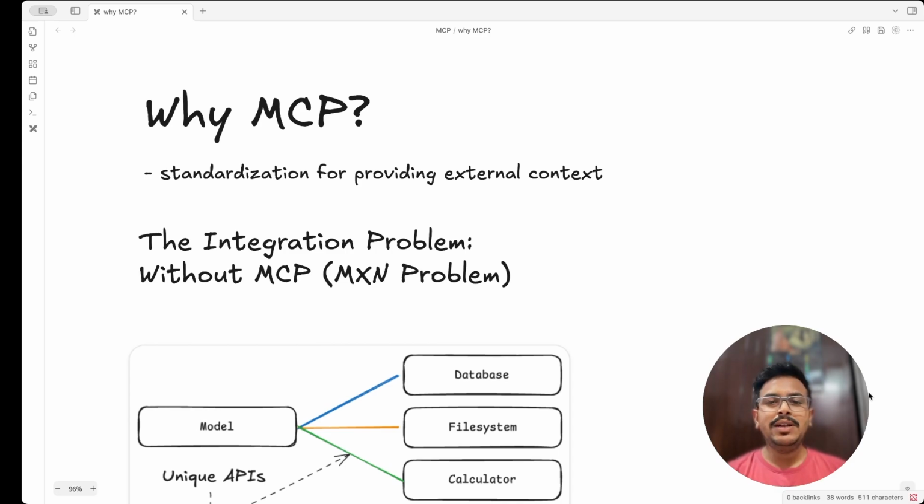LLM is actually trained on a lot of data, but still there is some external context which the LLM does not have. That context might be stored in your database or somewhere in your private data store, but the LLM does not know about it. MCP provides a way to solve this problem. MCP provides a way to supply the external context to our LLM.